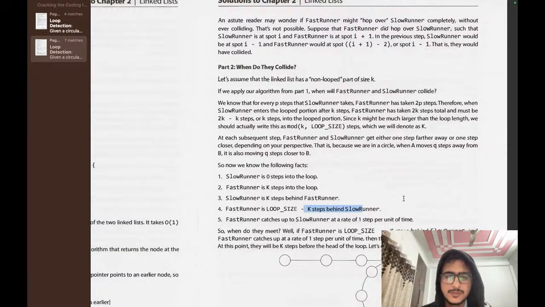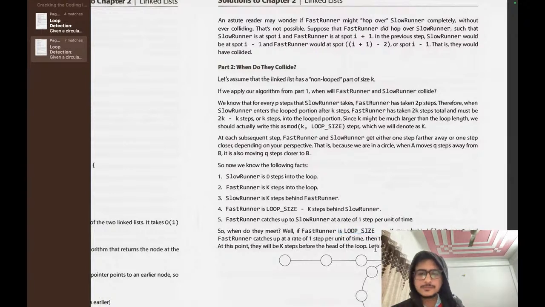The fast runner catches up to the slow runner at the rate of 1 step per unit of time. So when they actually meet, the fast runner is behind the slow runner and catches up at the rate of 1 step per unit time. Then they meet after loop size minus k steps. At this point, they will be k steps before the head of the loop.